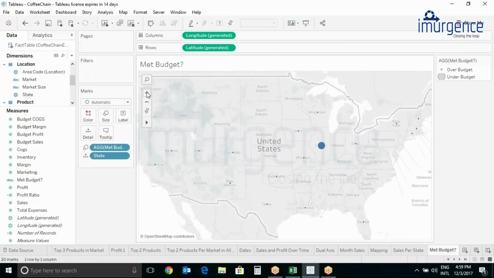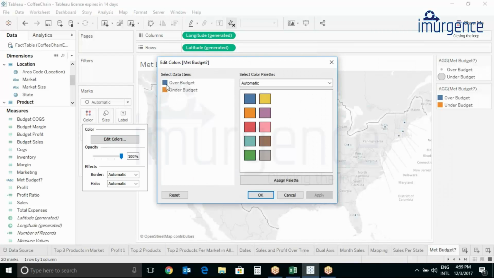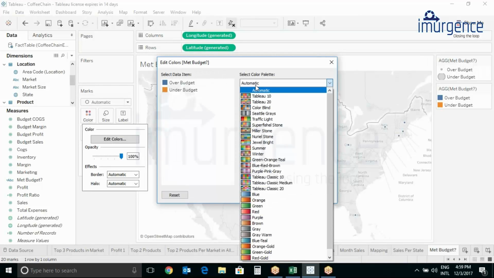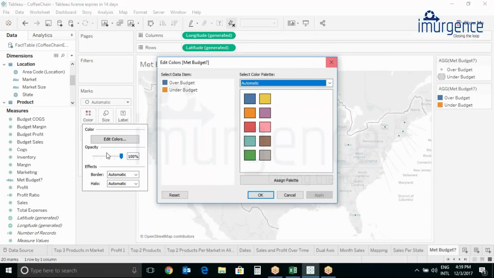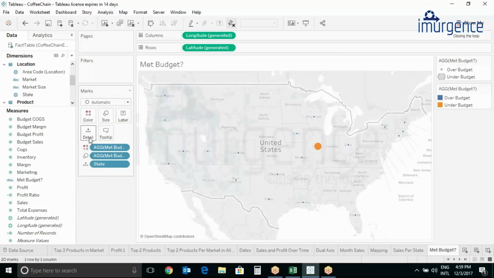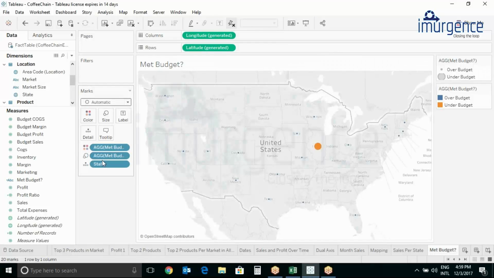This can be visualized by color as well. Drop the Met Budget calculated field on color, observe the difference. You can edit the colors if you want, we are leaving them unchanged. If we need these to be represented by shapes, we can change the automatic to shape over here first.